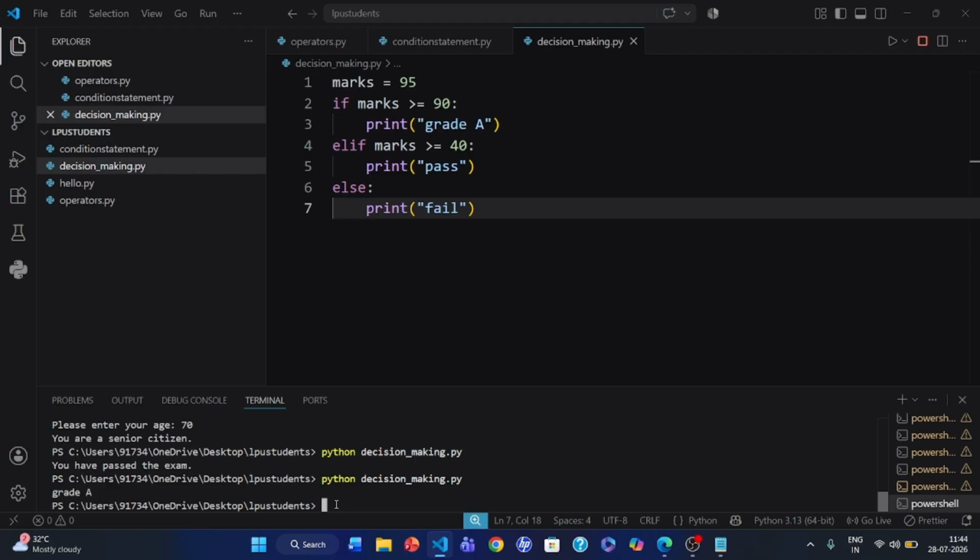I have some questions for you. Which keyword is used to check another condition after if? This question is asked in your CAs and any other quiz. This is a quiz for you. Which keyword is used to check another condition after if? The answer is elif.